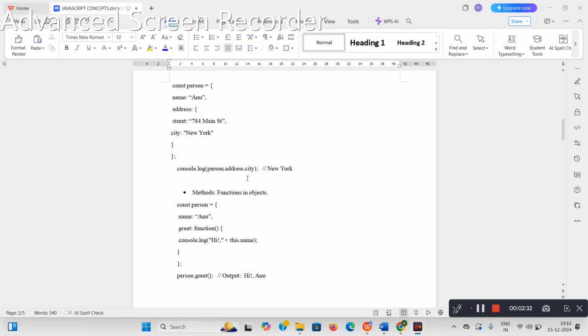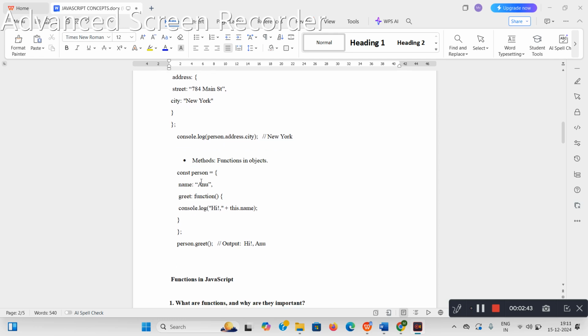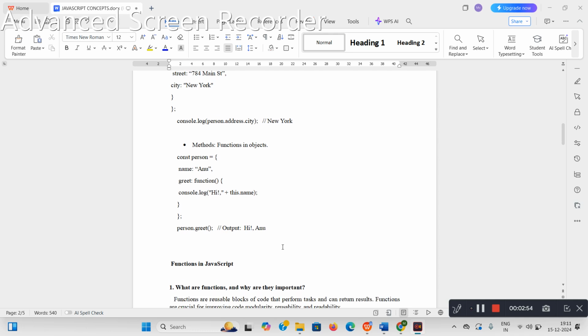And next, methods. Functions defined within an object are called methods and are used to represent behaviors. And the example: constant person, name Anu, greet function, and we can print hi plus this dot name, and the final output is hi, and name Anu.